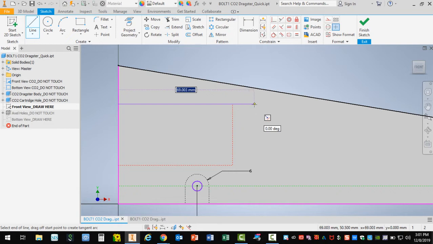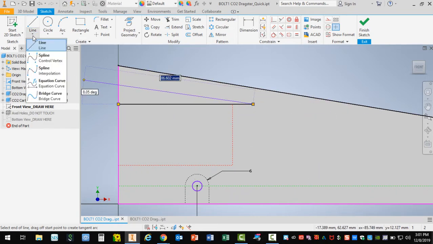According to my drawing, I know this has a distance of 65, but I'm just going to draw a car real quick. I'm not going to worry about measurements. I'm just going to draw a car just to show you the three tools. So I'm going to just click line here. There's an object line. I'm now going to click over under line and select something called spline interpolation.